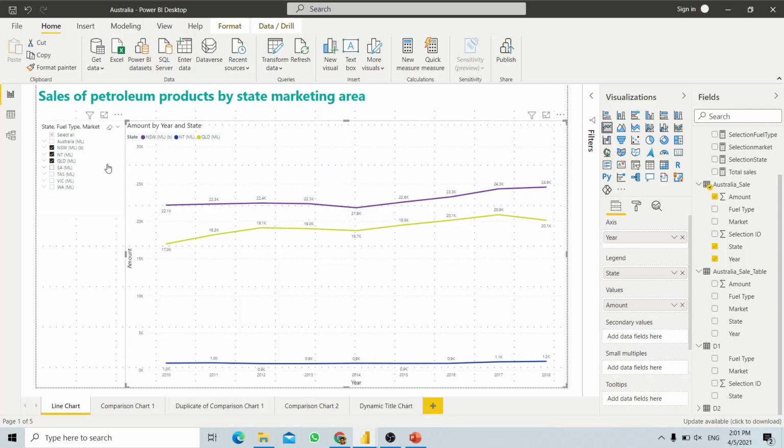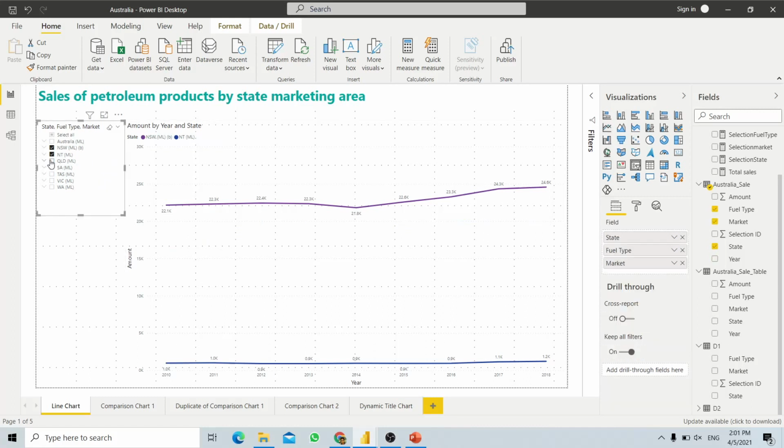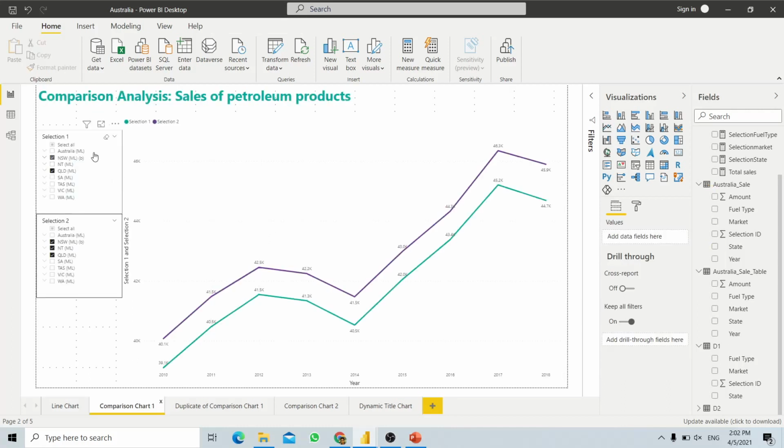So how are we going to do a multiple selection comparison? For example, I would like to compare New South Wales and Northern Territory as selection one, and maybe for selection two, Queensland and Northern Territory. So how do we do it? Let's look at another page that we have already done. For selection one, we can choose two different states, and for selection two, we can maybe choose three states so that we can do our selection comparison.